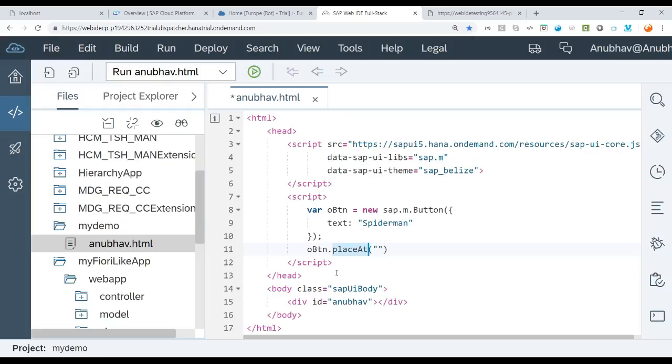Now you may be confused about how you know that there is a placeAt method. I will discuss this in detail in an upcoming class where we'll talk about control hierarchy. There you will understand why this method, what is the name of this method, and how I know that. So now I'll say, hey, please place my button in the Anubhav element, and you can see this Anubhav element is here where it will be placing the button. Click on save. We are done. Let's come back and refresh the page, and you would see a nice button must load on the UI. It takes a little bit of time to refresh.